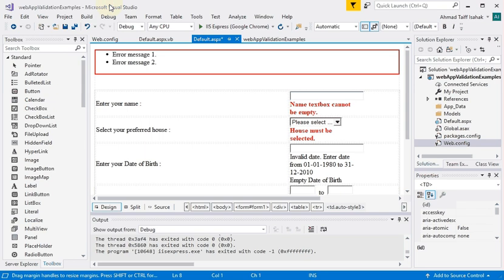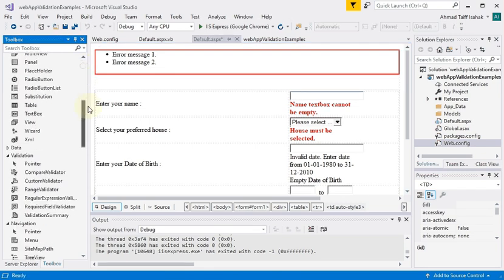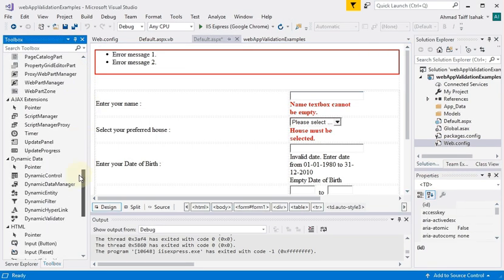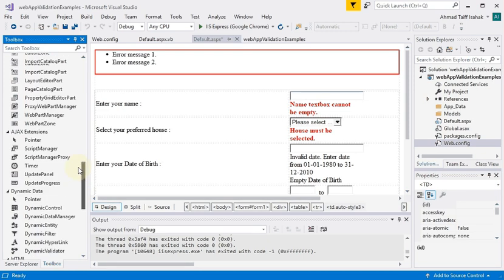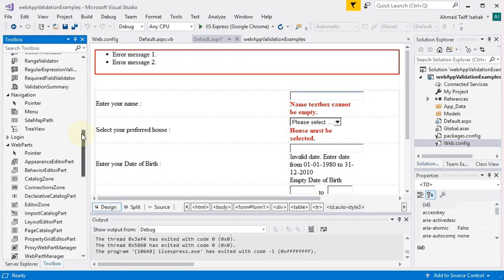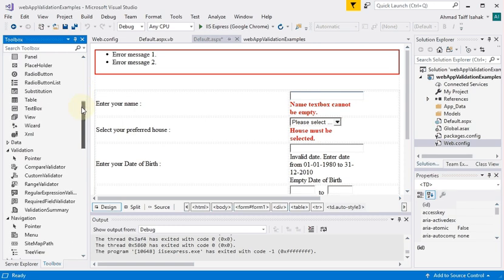All right, okay. For the last validator type that I'm going to demo, it is the most powerful one, I suppose. It's the custom validator. Where is it? Custom validation. Ah, yes. That's this one, the custom validator.